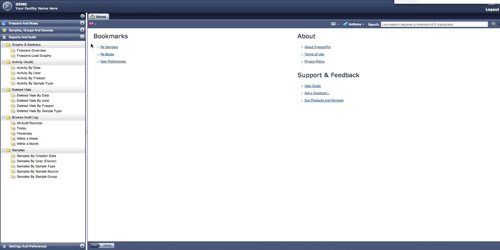In this section, we may view graphs and statistics, such as freezer load percentages and overviews. We may also view user activity by date, user, freezer, and sample type. We may also view deleted vials by date, user, freezer, and sample type. And the Browse Audit Log tool permits you to view a list of every action that has been performed in the system either today, yesterday, within a week, a month, or its entirety. Last, we may view all samples by creation date, by owner, by sample type, sample source, and sample group.